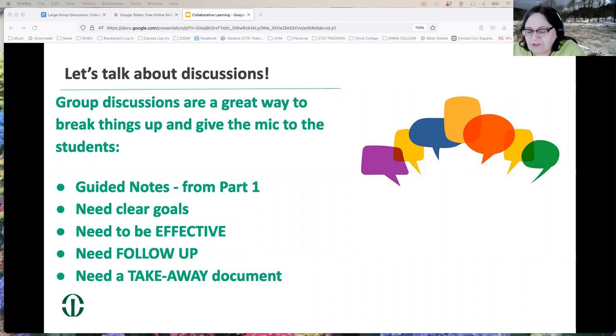So they're not spending all their time tracking down every single word that you said, because there are students that try to do that and they fail miserably and then they get overwhelmed and just throw up their hands and give up. So by giving them guided notes, you're telling them what's important and you're giving them a clue as to when they should take notes and what they should take notes on. So guided notes are super helpful.